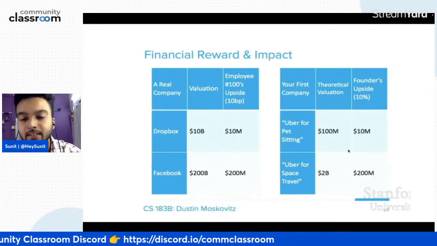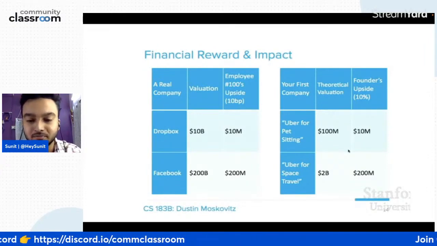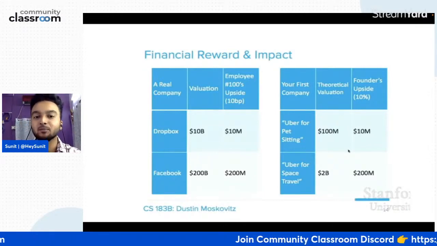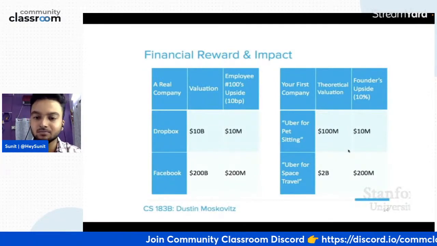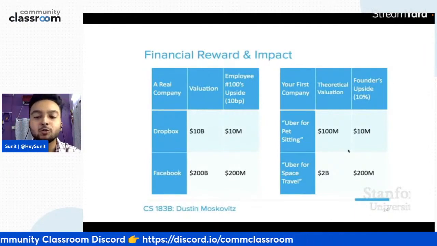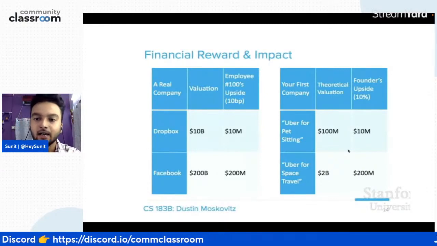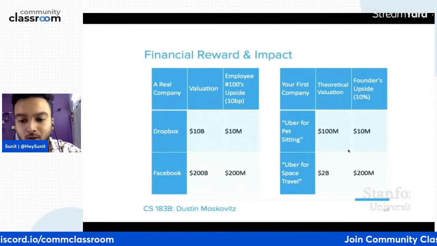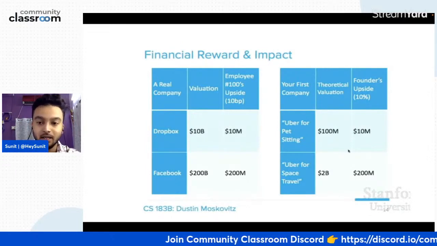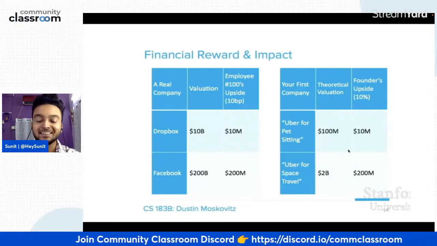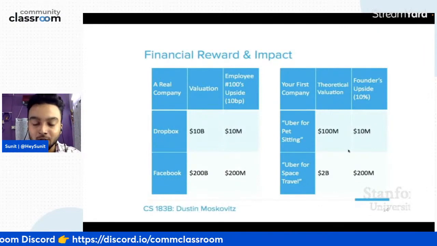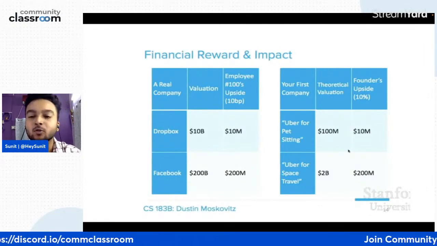And let's take another example, Uber for space travel. Quite, you can say, Blue Origin is similar to this. So their theoretical valuation will be $2 billion, and you as founder will have $200 million. And Uber for space travel will be quite tough, and the founder who will be doing this is most probably not watching this right now. He is probably going and building this. So building this, as a founder, will be quite tough.